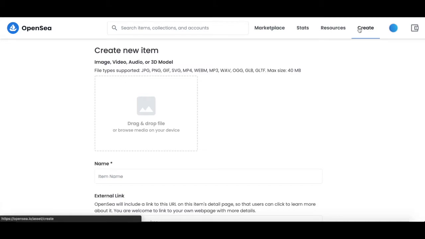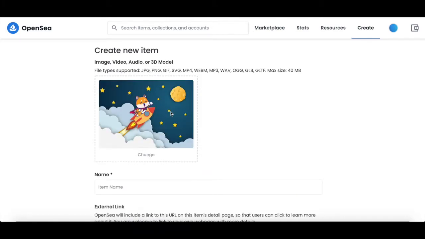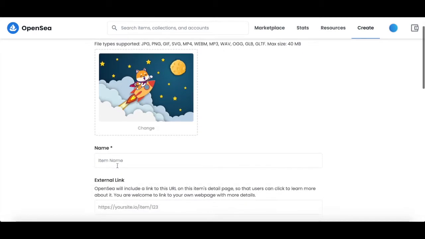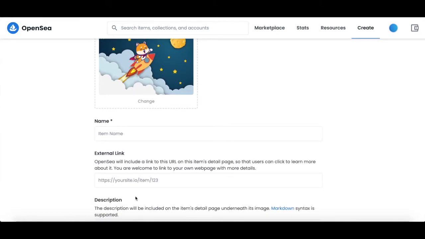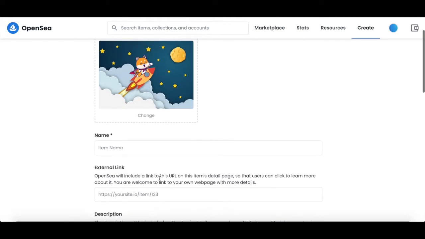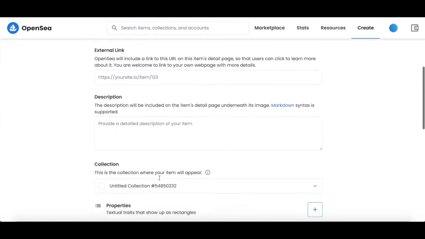So in order to list an item, a digital piece of art to be sold on OpenSea, you've got to create a new item. And here you just simply drag and drop an image that you got created. I got this image created as an NFT. Here you will list the product name, any external link that users can click to learn more details about your picture, and a description.